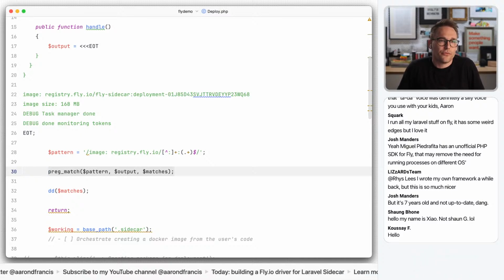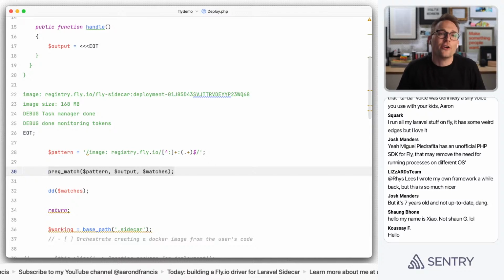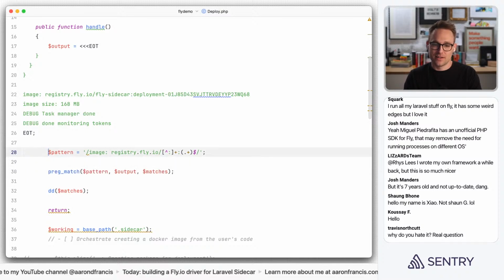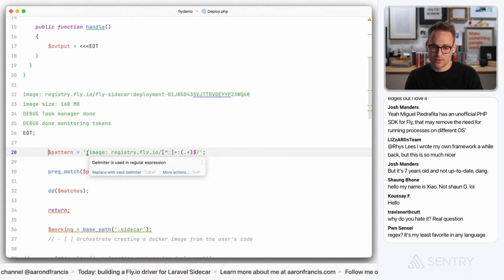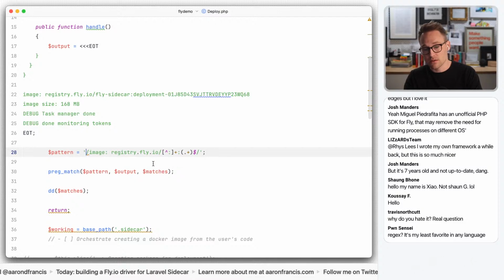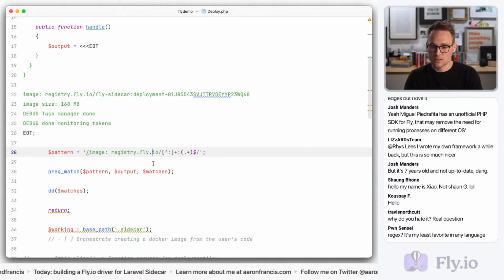Miguel. Freaking Miguel. He's so smart. Seven years old. Well, bummer. Is this wrong? Delimiter is used in regular expression. Oh, in fact, that is correct.